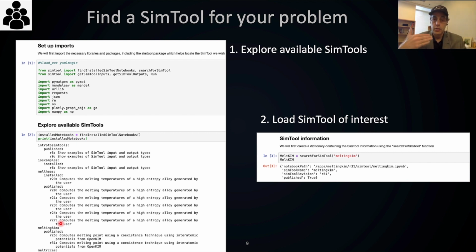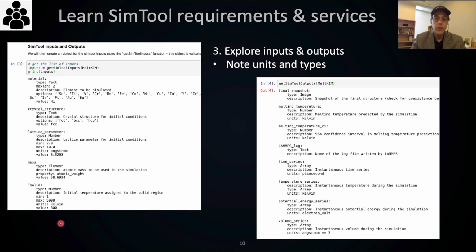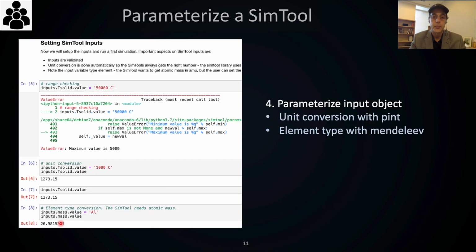Once you select it, you can load it, and you can explore what the requirements and the services that this SimTool provides. So the requirements are, of course, the inputs that you need to provide, and the services are the outputs that this SimTool generates. So this is just exploring, not running anything, just understanding what the inputs and the outputs are.